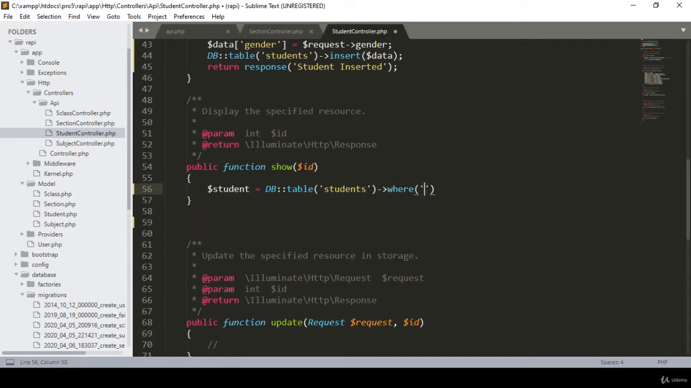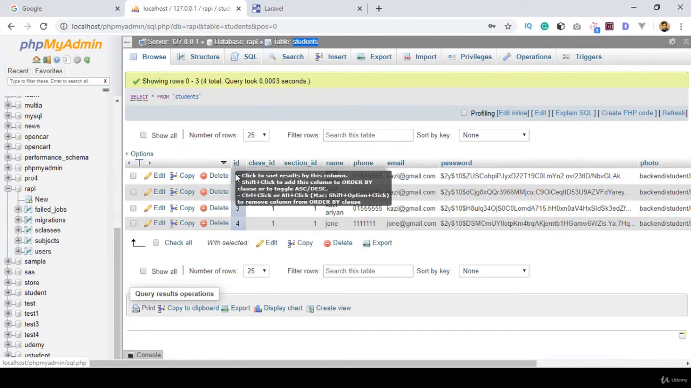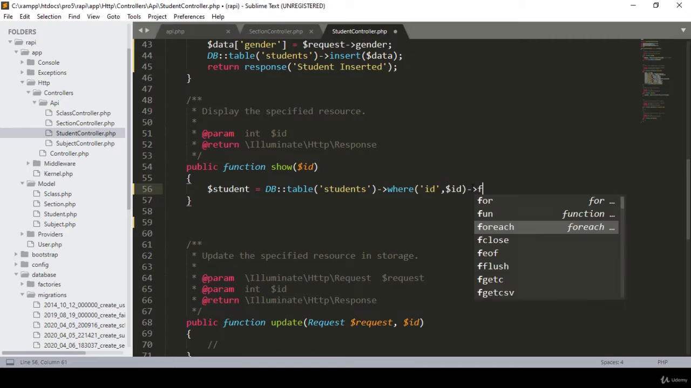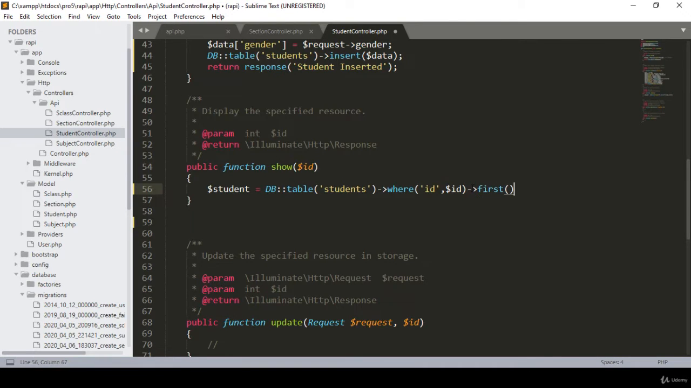Into the where condition you have to define one of the conditions, because here there is one ID. That means in our students table, one of the fields is an ID. That means this ID will be matched with our requested ID. So I simply define that ID will be matched with our requested ID, and then I have to define first data, right? We have to define that first data in that particular area.